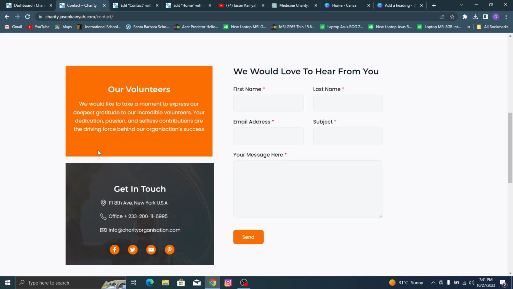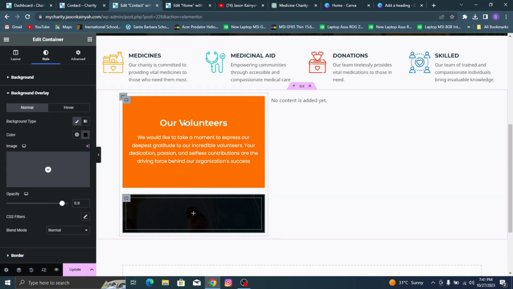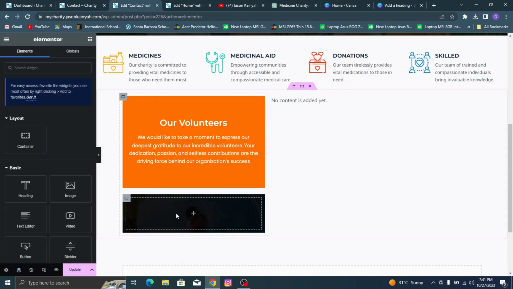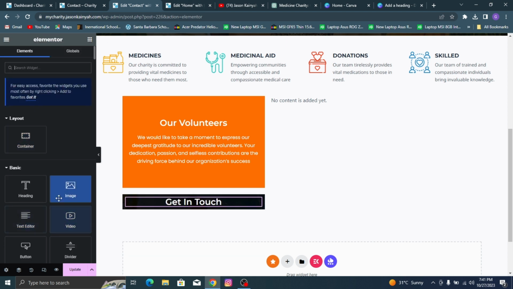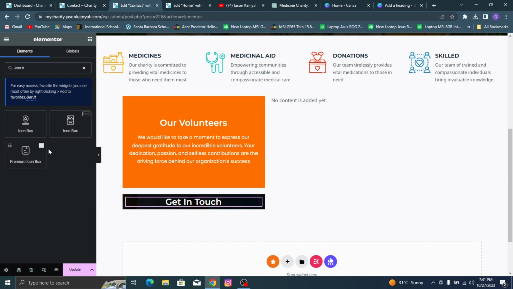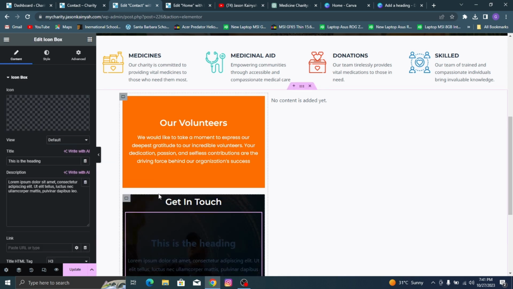And then over here we have get in touch, and it looks very similar to what's here. So why don't we just copy this and then paste it here, and then inside it we'll type in get in touch, you know. Then we'll go back, then we'll drag in an icon box. So let's just look for icon box, and this one is not the e-kit icon, but it's a normal one. So we'll drag in the icon box at the bottom here.